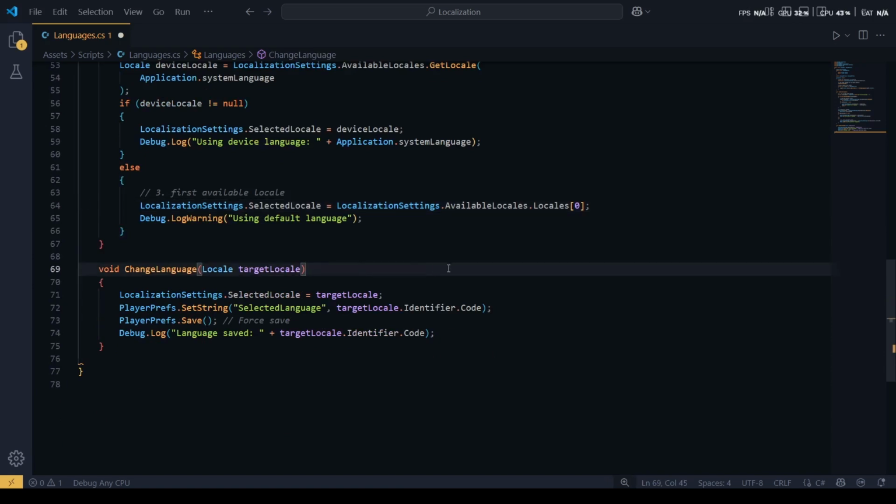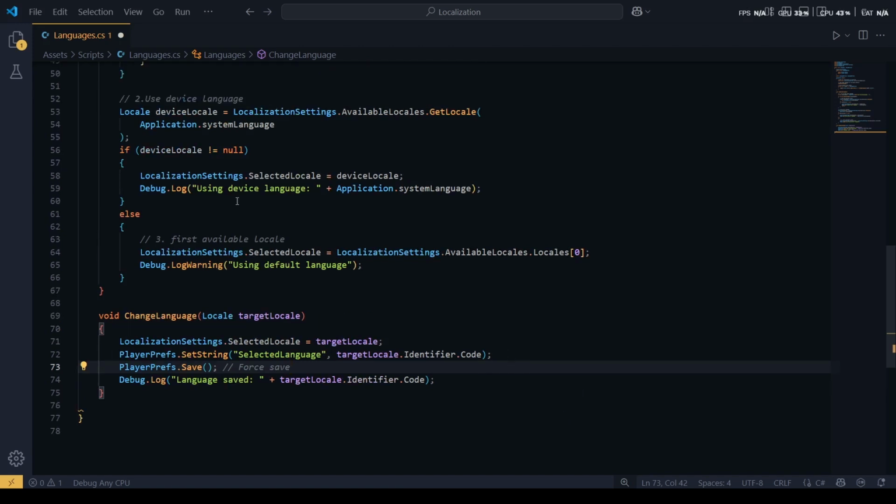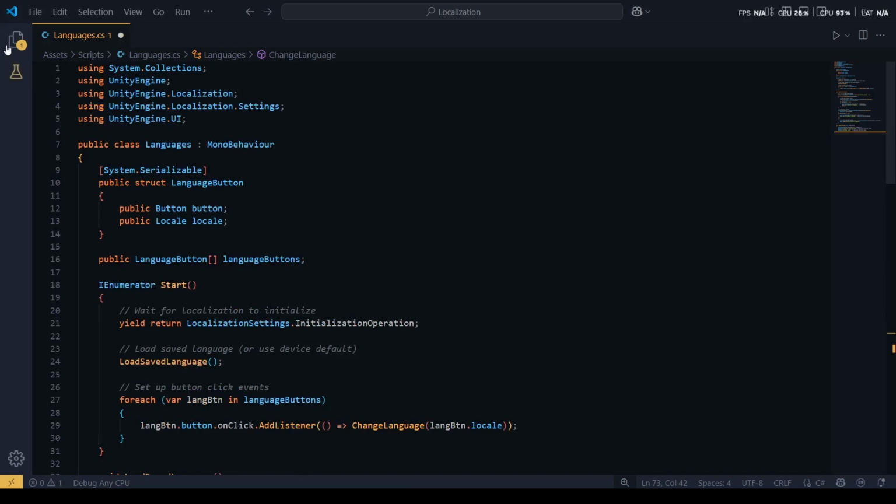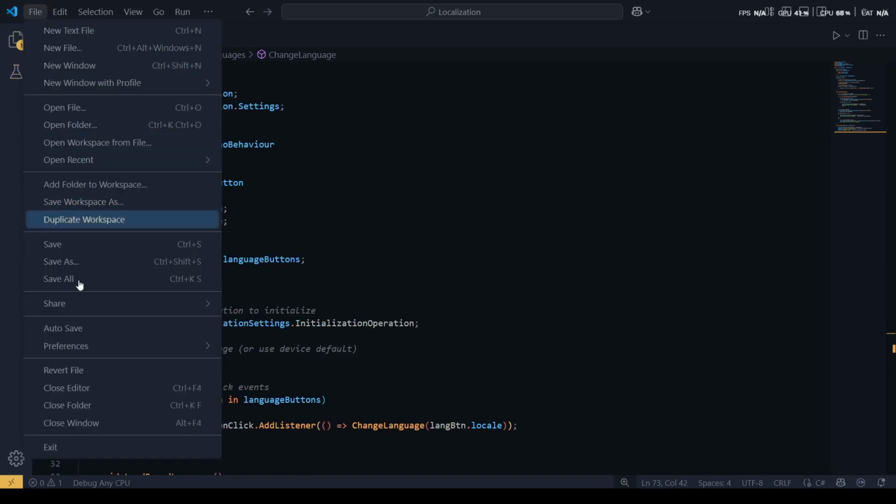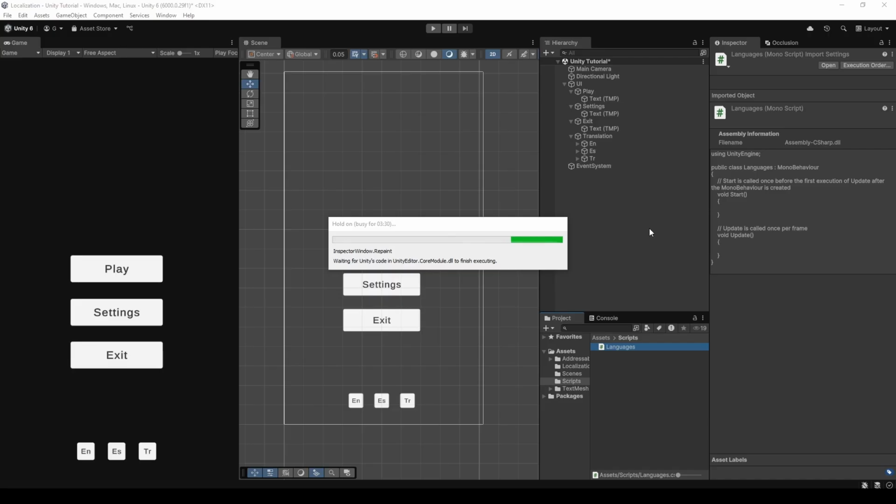In the change language method, we update the active language. Then we save the new choice to player preferences and we force to save to disk. This method is called whenever a language button is clicked. Save the script and go back to Unity.